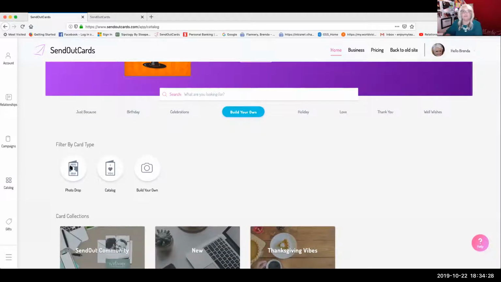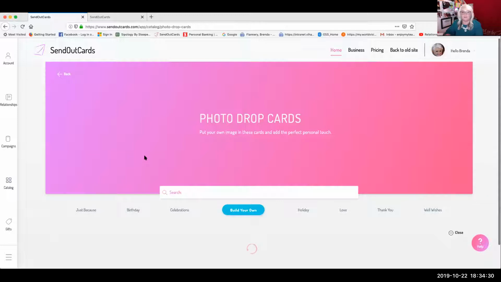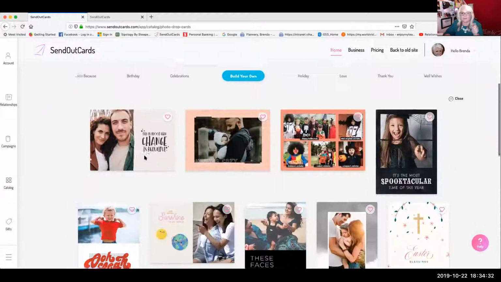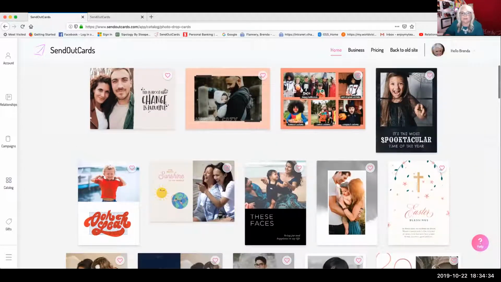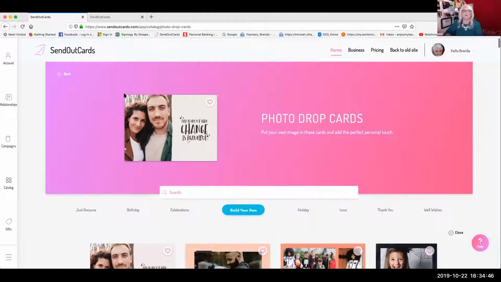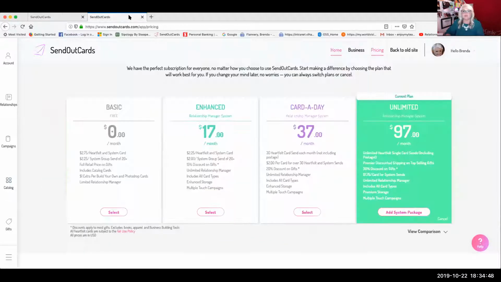And then we have the photo drop card. A photo drop card, remember when I told you the writing is already on the card, but you get to add a picture to it. How cool is that to have that built into a system? It makes it so easy. So, okay, let's go to pricing.